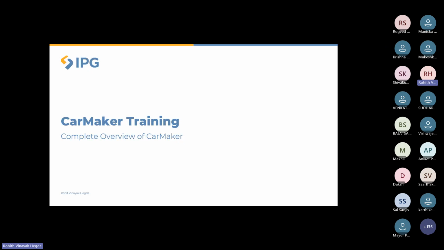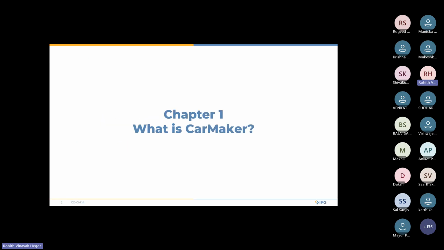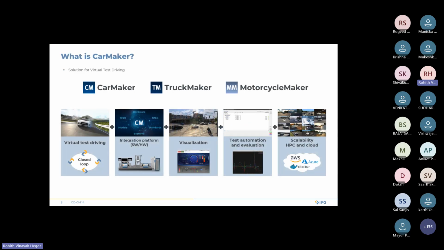The first thing, we are going to have a complete overview of CarMaker. So the first chapter is what is CarMaker. Let us go through how CarMaker works. CarMaker is a solution for your virtual test driving.